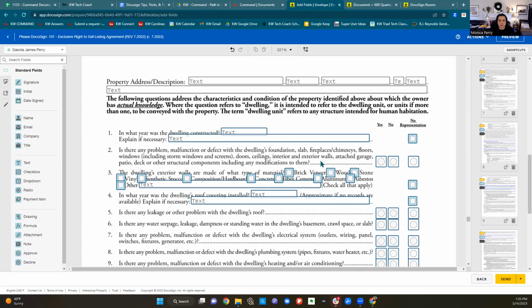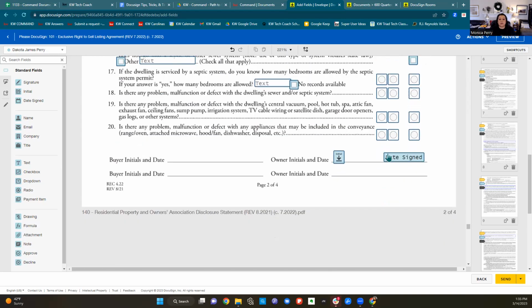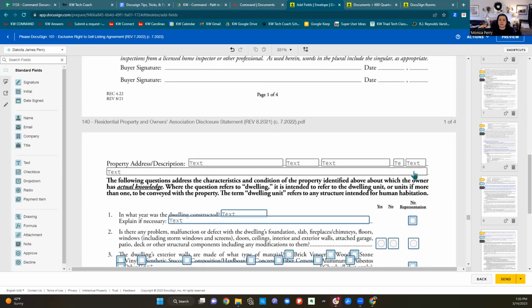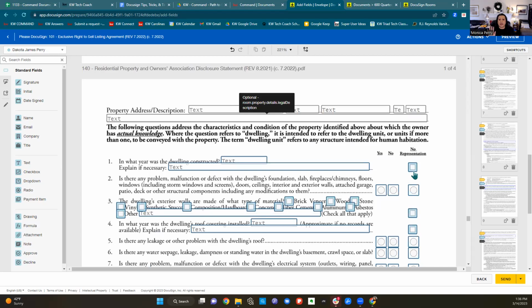No, DocuSign doesn't know the answers to these questions. They don't know what year the building was constructed. They don't know if your seller is even going to answer that question or not. So none of these text boxes, none of these check boxes are required for your seller to click. So you need to make your seller aware that, yes, this is required. It's going to take them all the way to the bottom of this page, and you need them to stop and take a moment to answer the questions to the best of their ability.